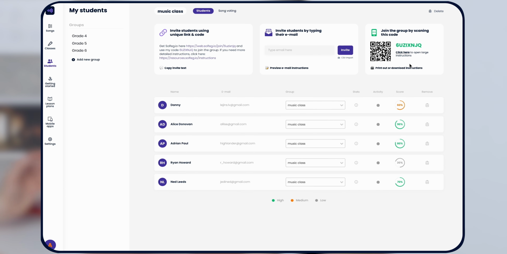platforms. Once the students have registered, you can also divide them into multiple groups for your own convenience. That's all. Go ahead and invite your students.